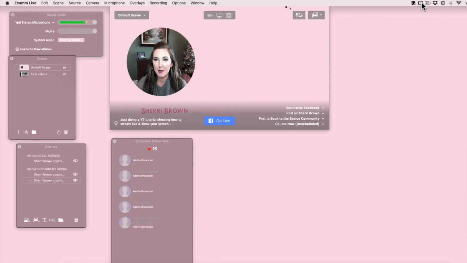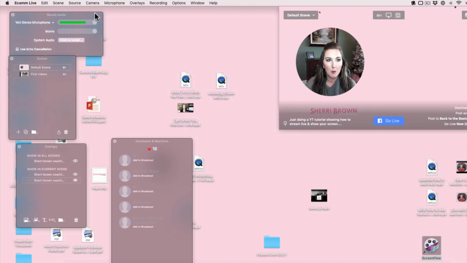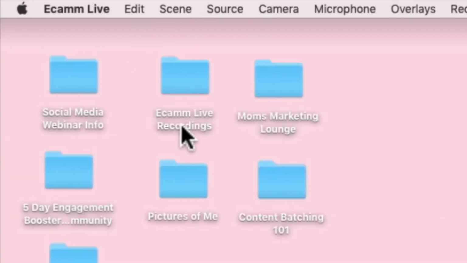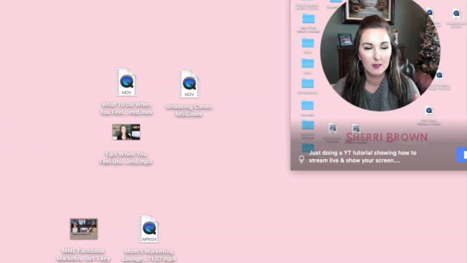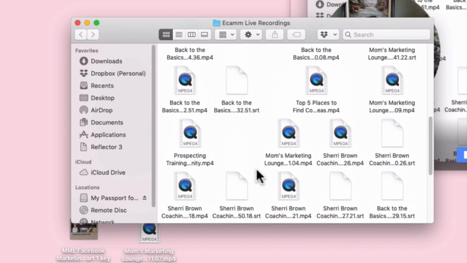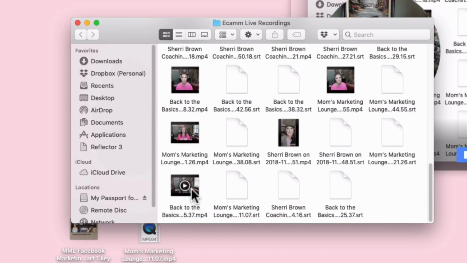And what I'm going to do is bring back up my desktop icon so I can show you what I have. I have this Ecamm Live folder right here. It automatically created it for the live recordings. So if I just double click on this folder, then I can just scroll down. And what it does is it saves not only a copy of the actual video, it saves a copy of the video and then also an SRT file.